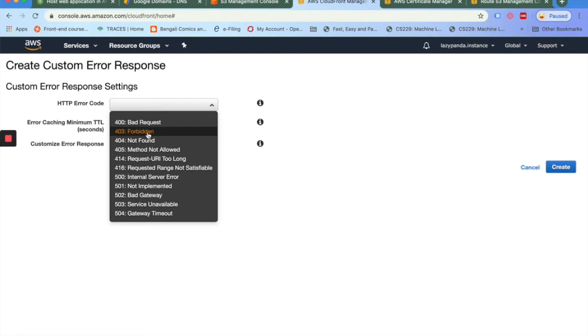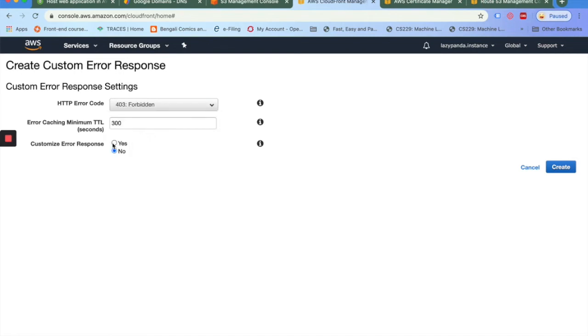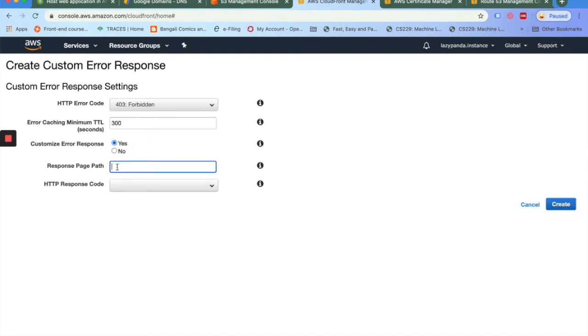Here, select 403 forbidden and select the custom error response. The response page path should be index.html and the error response code is 200. Click on create.